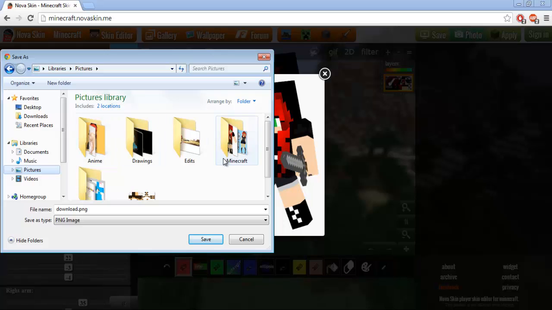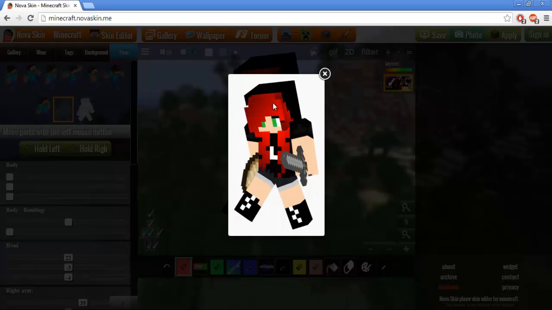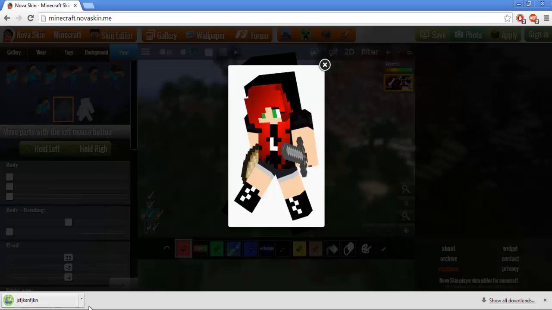I'm gonna put it in my Minecraft folder. See, I already have all these. I'm just gonna name it. I don't know what I'm gonna name it. And then I usually try to do that. And once I have that done, it should go to my downloads. I don't know why my downloads are being weird.